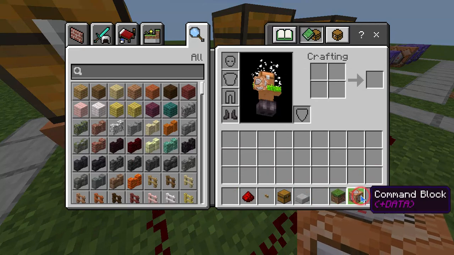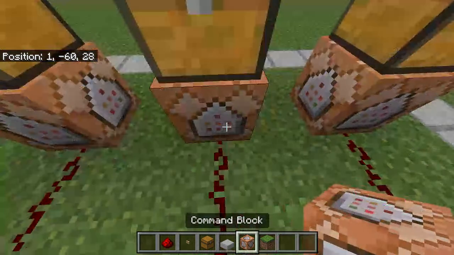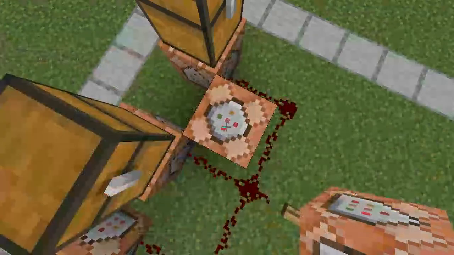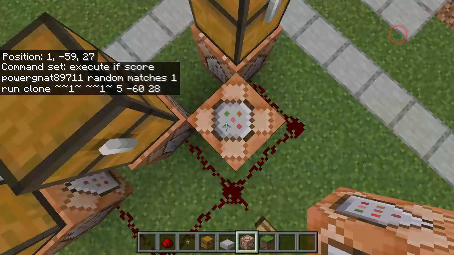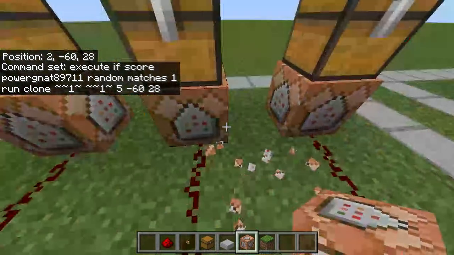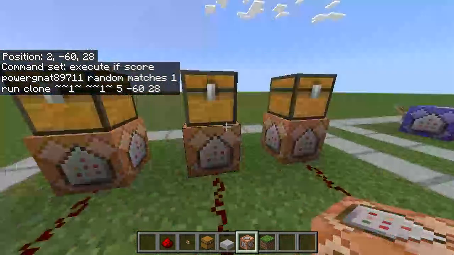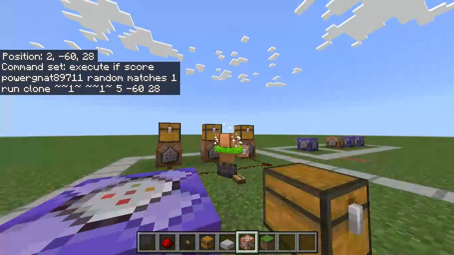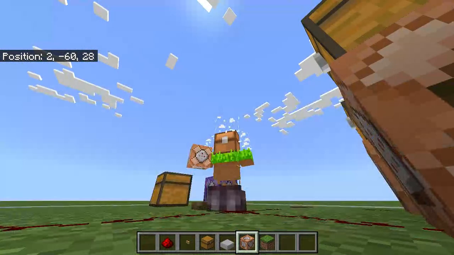And basically, what this does is it will let you place down a command block with the exact same command inside of it, which is super nice, so you don't have to type it all over again. And if you play on mobile, cry.